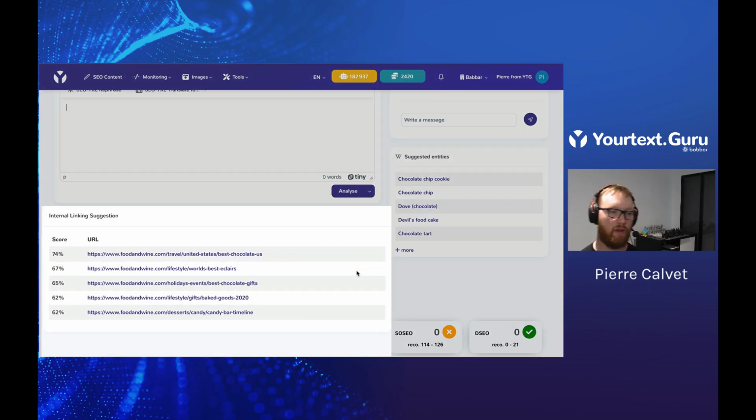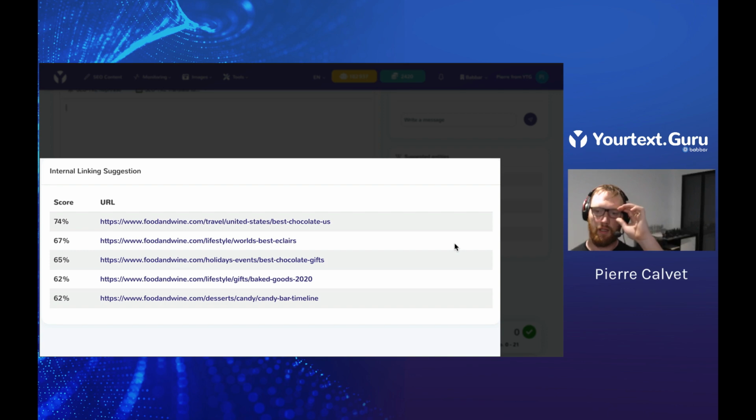You'll also have an internal linking suggestion list that depends on the project you've added your page to, because you've added a website to the project, and we know a few existing URLs on this website, so we can give you some recommendations depending on the content you've added to the work area.